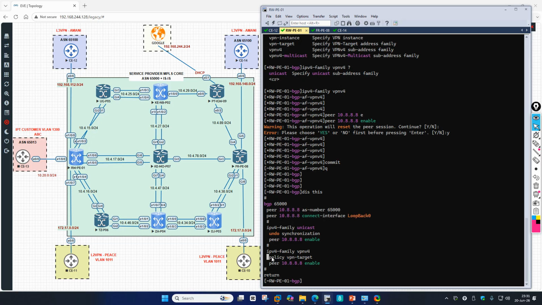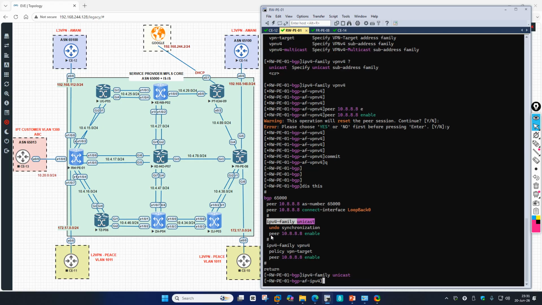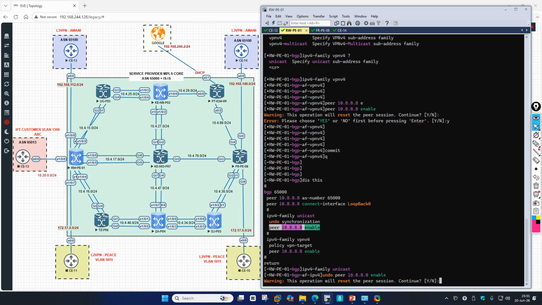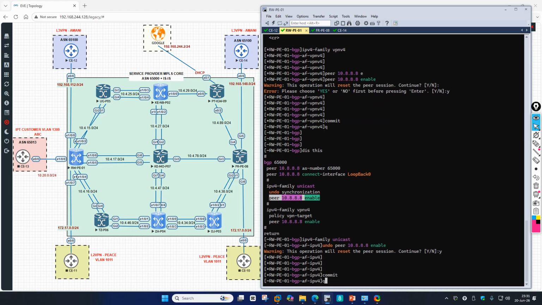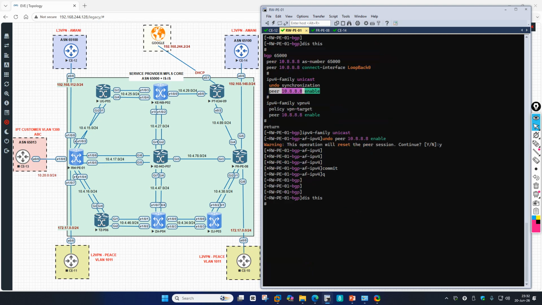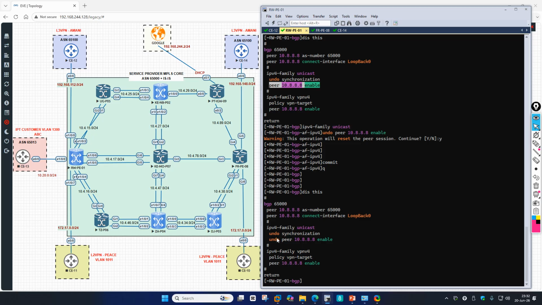We did not give this particular command. It is there by default after you enable the peer under the IPv4 family or under the VPNv4 family. So this is the normal IPv4. You can go inside here and disable it because we're not going to use it. So you can say undo, then say yes, and then you commit, quit, display this, and you can see we have undone that particular command. So we are done in Rwanda PE01, which is Huawei.